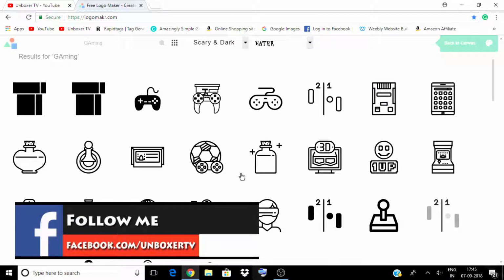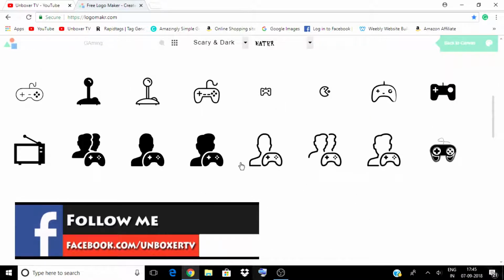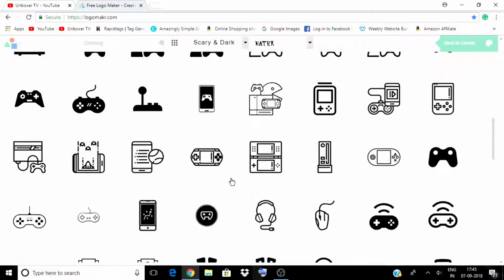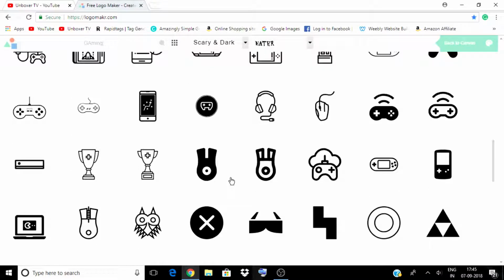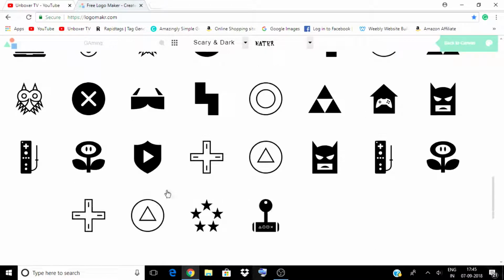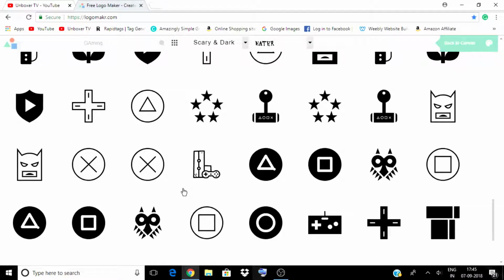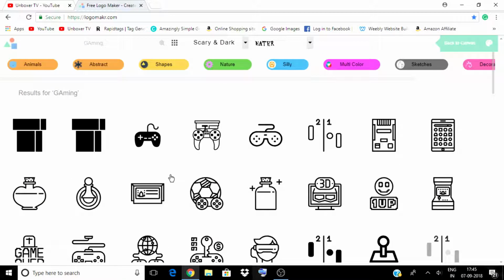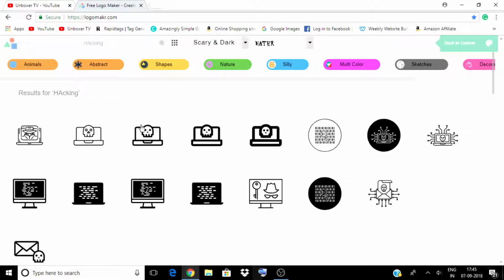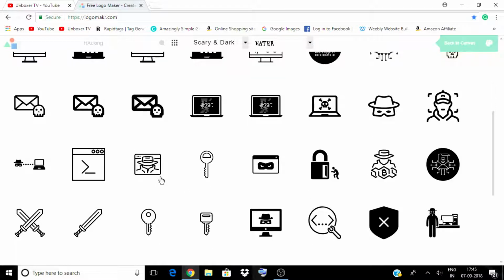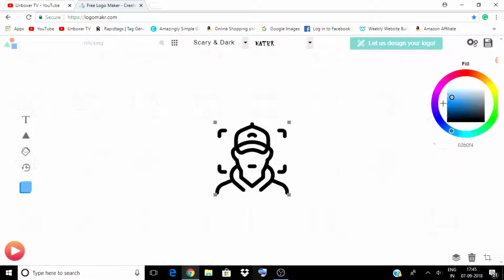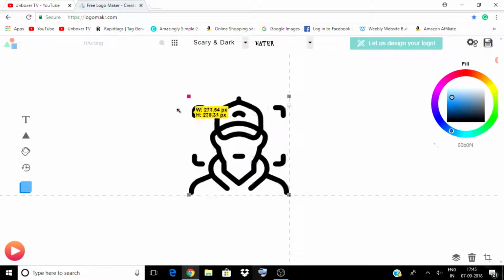There are silly type of logos over here. You can just go down, or else you can just design your own logo using the elements section over there. Mostly sometimes when we do logo designing, hacking this thing will give you a computer as well. You can just check that out. Also, this one looks neat for me.